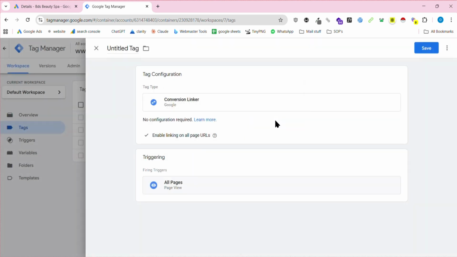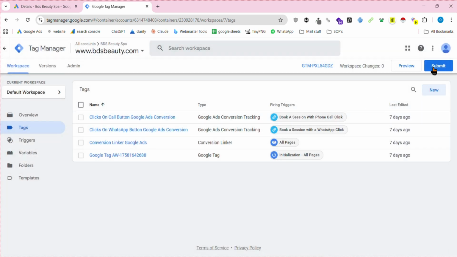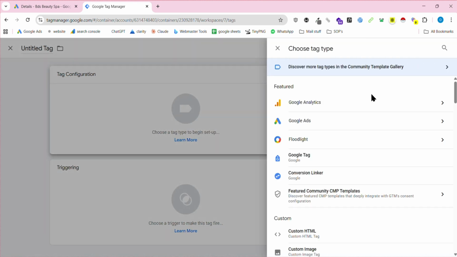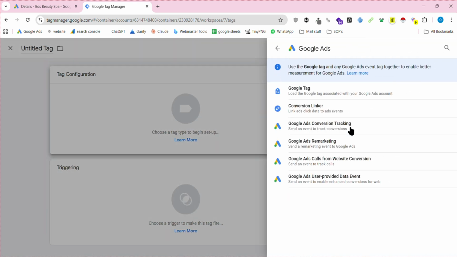So I'm just going to discard this because I've already done it. Once you are done, make sure you click on submit this. Right, so I've created the conversion linker, and this is it here. Right, so I've done this before, like I said. So let's create the button click conversion. Right, so again, still on that task, click on new, tag configuration, Google Ads this time, Google Ads conversion tracking.